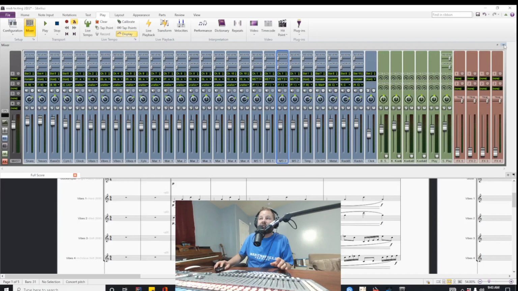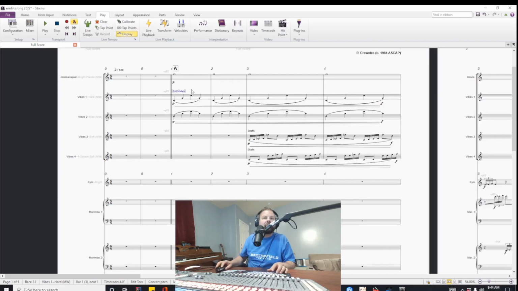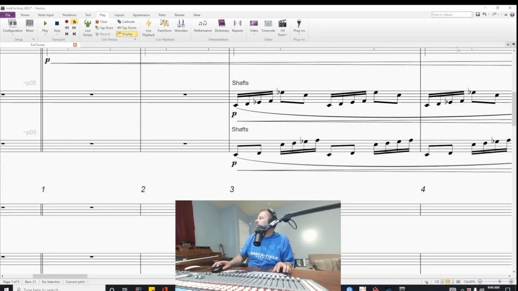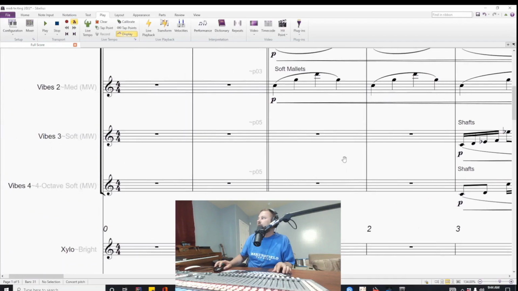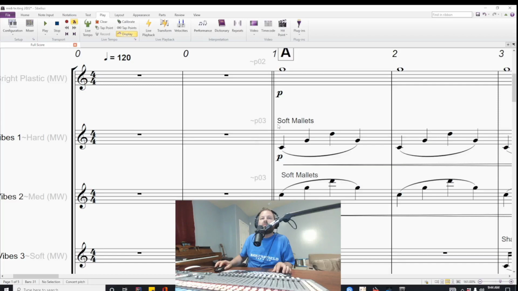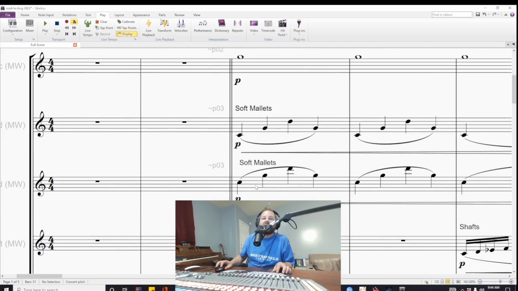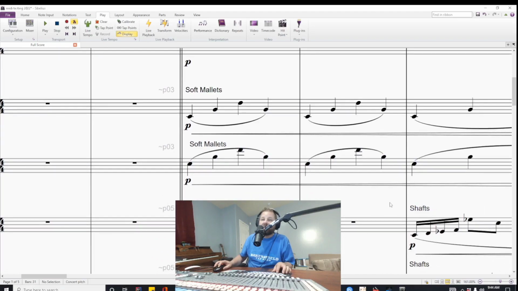Okay, get rid of our mixer here. I've got right here, boom, soft mallets, right? We're going to zoom in real quick. Now we see our program changes, right? Program changes, soft mallets. Each one of these, I can have soft mallets, I can have hard mallets, and I can have shafts, which is exactly what I did.